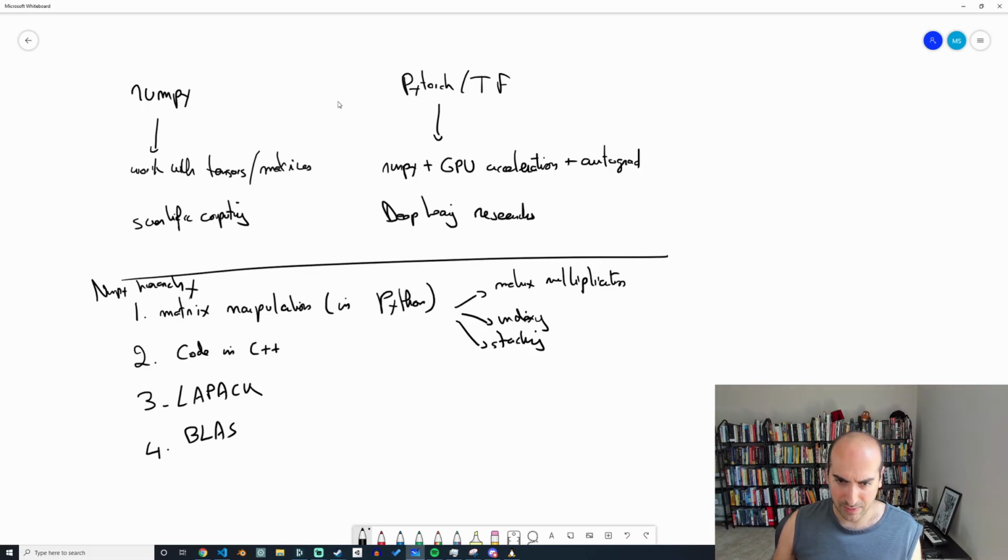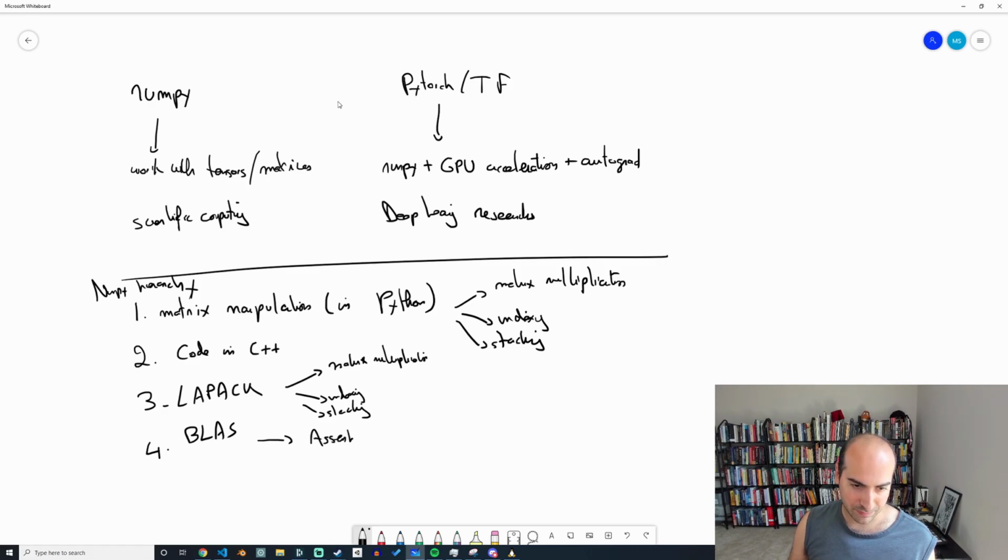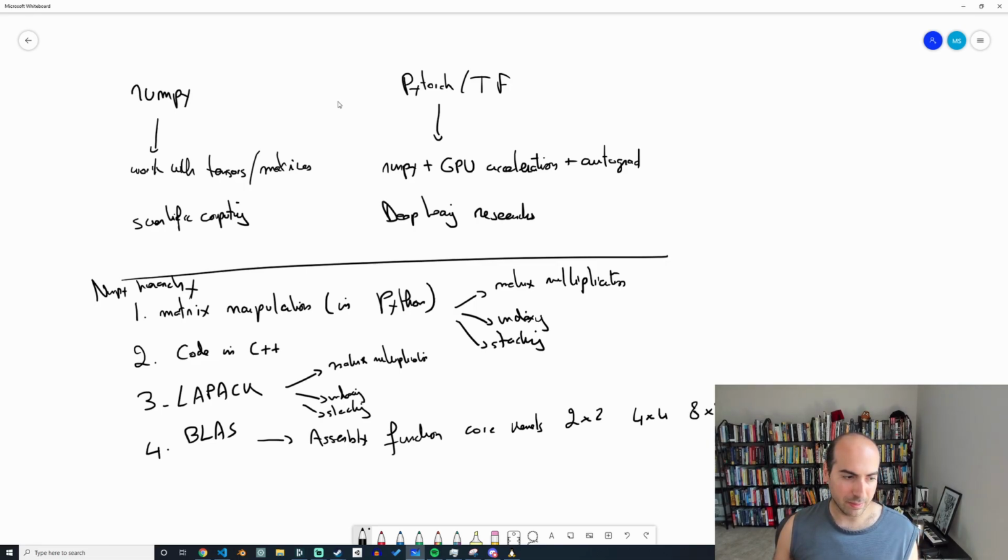Basically there's the same thing in LAPACK: you're also going to have matrix multiplication, indexing, stacking, and everything else. And at the very end, with BLAS, you're going to have some assembly functions for what are called core kernels. What do I mean by that? Let's say we have some hard-coded assembly to multiply 2 by 2 matrices, 4 by 4 matrices, 8 by 8 matrices.